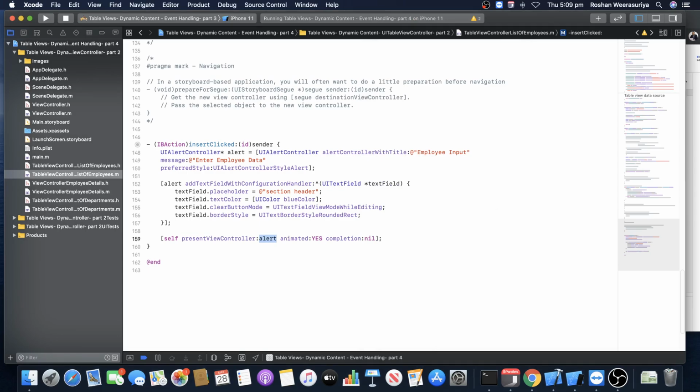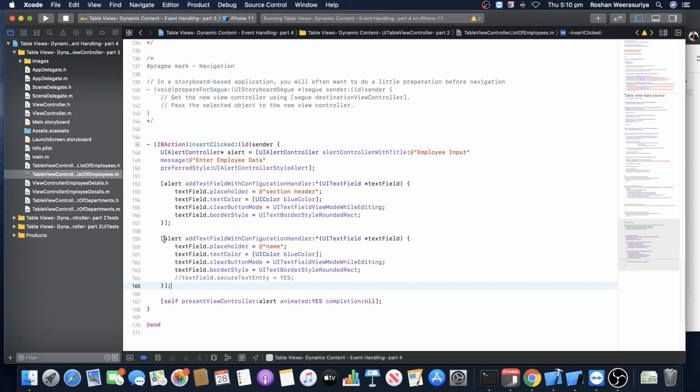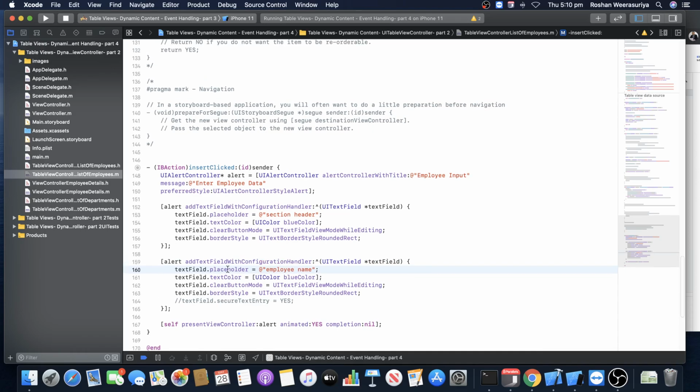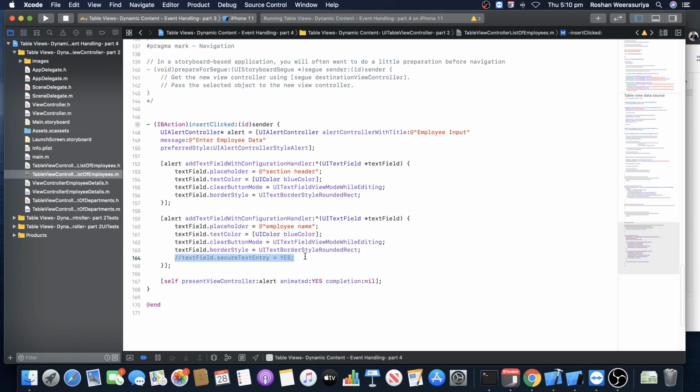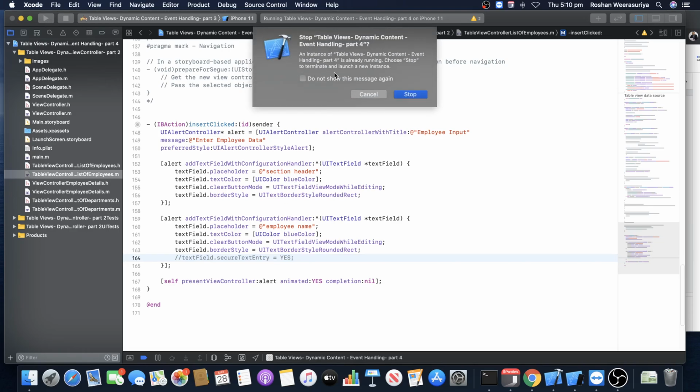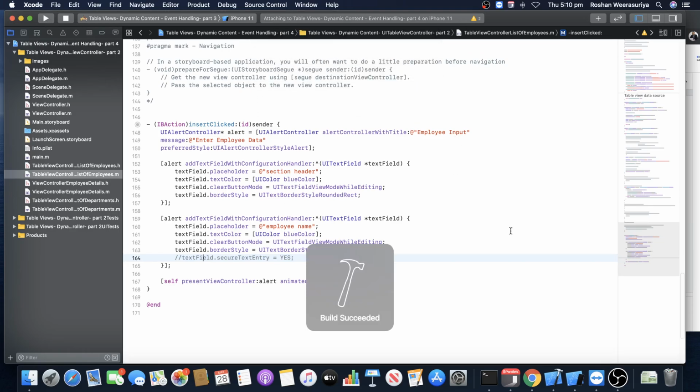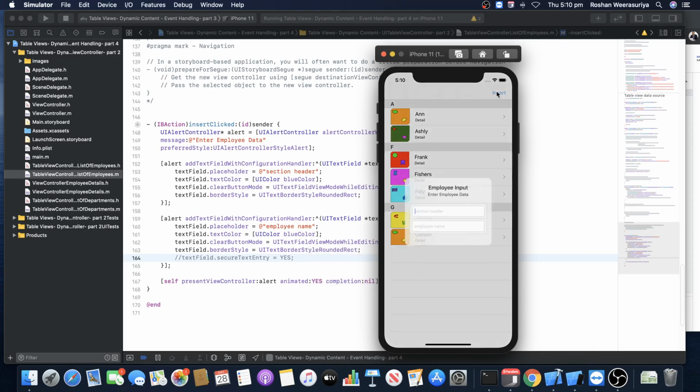Let's add another text box to enter the employee name. So I added another text field with the placeholder, let's say employee name. And if you want to get password kind of data, you can make it secure, but I just made it and commented it out because I don't want it. But if you want, you can get password entries like this. Now I will have two text boxes. Let's run this now. When I click insert, I'm getting the section, so I can say section A and AME.